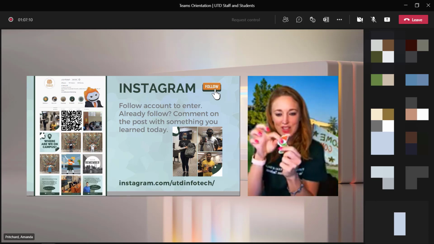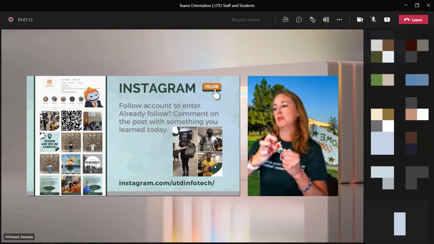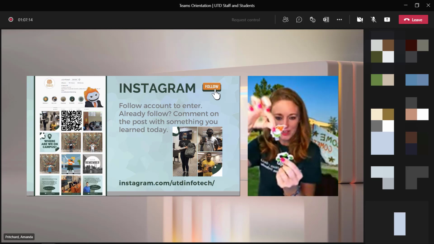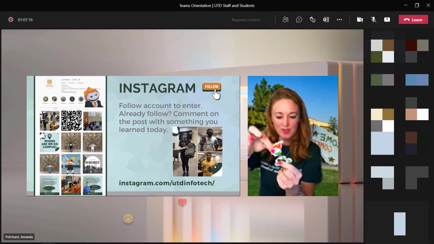T-Mox, which is a USB. I have to behead him. Hold up. Okay. Little USB drive.